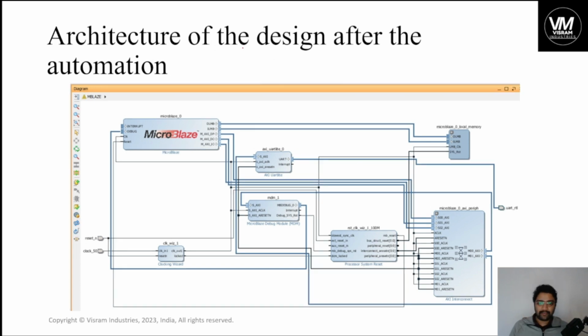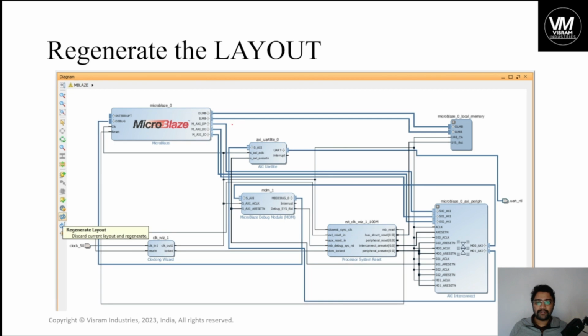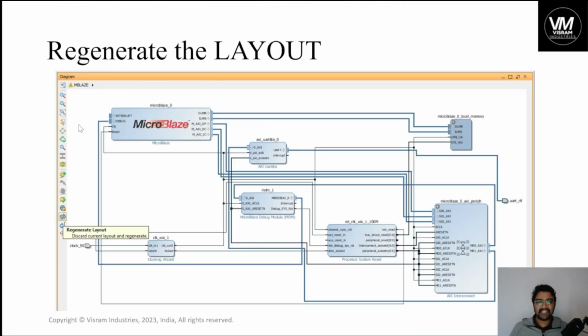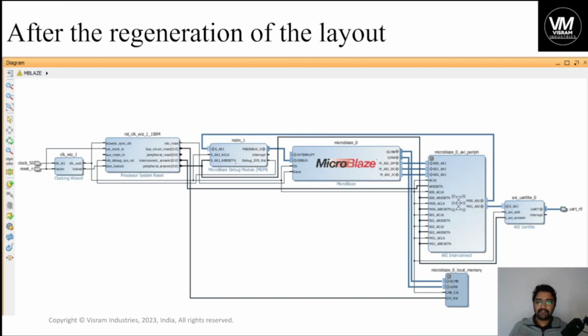After this automation, after this connection, you can go to regenerate layout. Nothing but you can see a flow of architecture. These are randomly spread all over the place, and there is no particular order for what comes after what module. So every element will be aligned in a particular layout. If you go to this icon, you can see regenerate layout. Remember these shortcuts, and you need to be very familiar with them, such that you can see a clean design now.